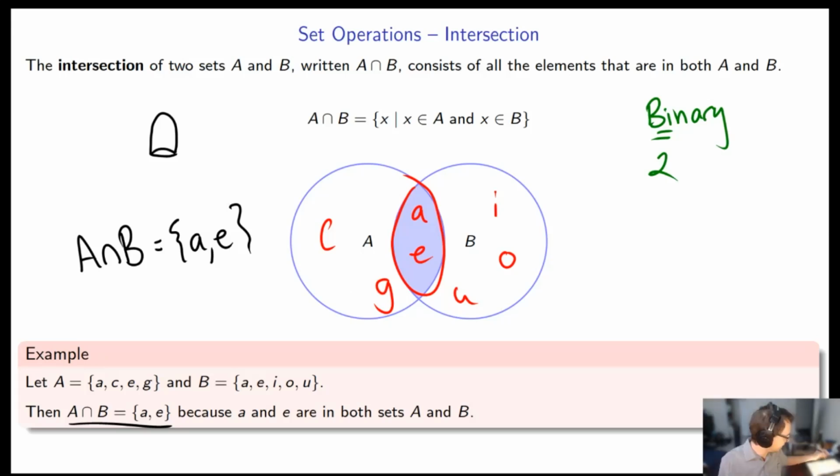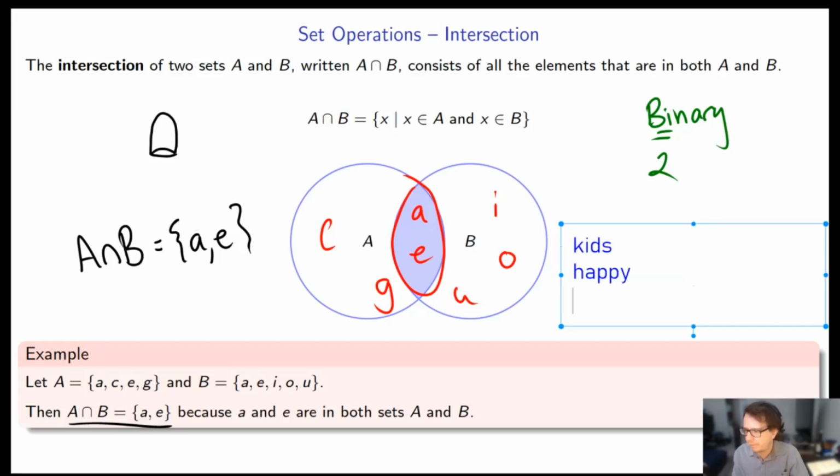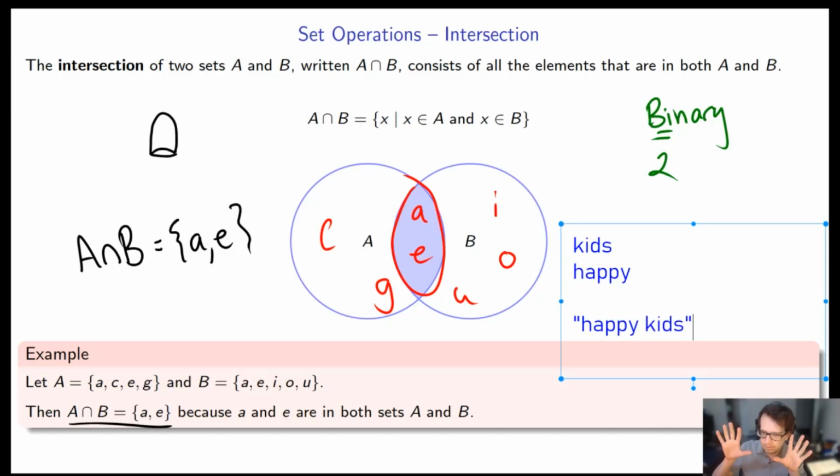Now, in natural language, you might think, what's the point of an intersection? What words in English would we use this for? Well, let's say you have a set of kids and a set of happy people, and you want to find all of the happy kids out there. In order to find the set of happy kids, you have to find the set of things that are happy and the set of things that are kids, and you would find the intersection of those things. Whatever's both happy and a kid, you have the set of happy kids.